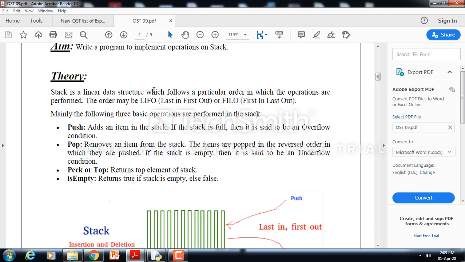Stack is a linear data structure which follows a particular order in which operations are performed. The order may be last in first out or first in last out, but basically we are using last in first out. Mainly the following basic operations are performed in the stack: one is push, second is pop, third is peek or top, and fourth is empty.